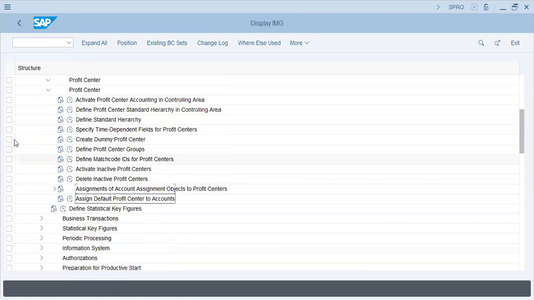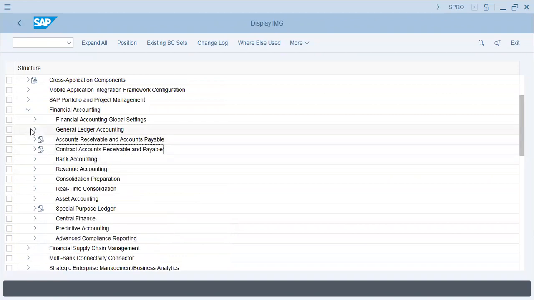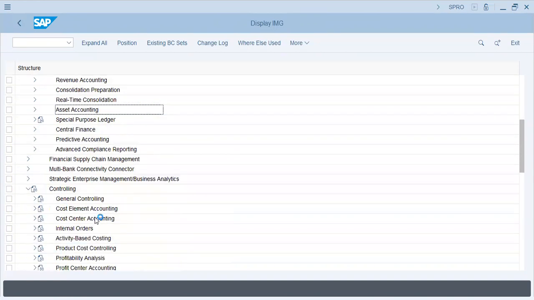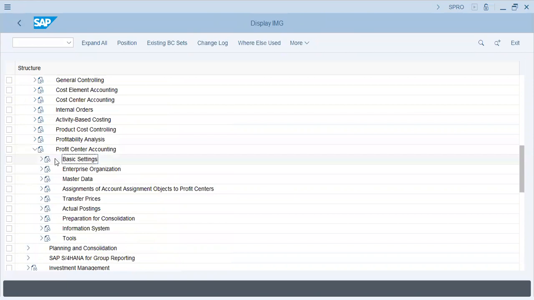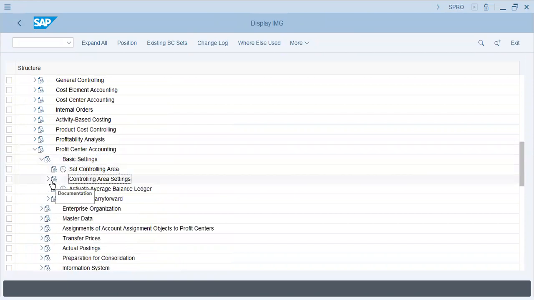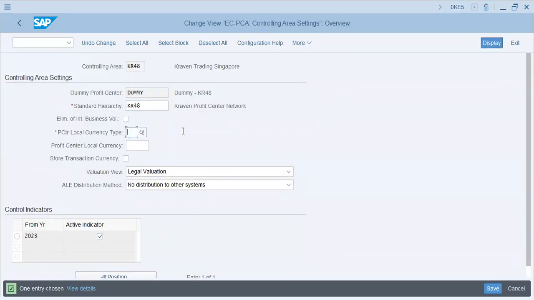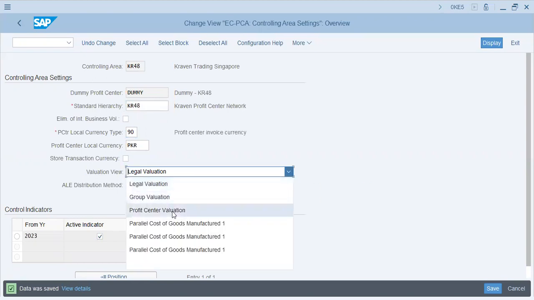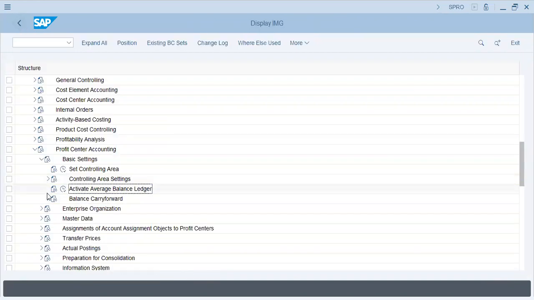Okay. Now, controlling, profit center accounting, basic settings, controlling area settings. Controlling area settings KR48, currency type is 90 PKR, active indicator, okay, save. And there are three types of valuation: legal, group, and profit center valuation. Okay.